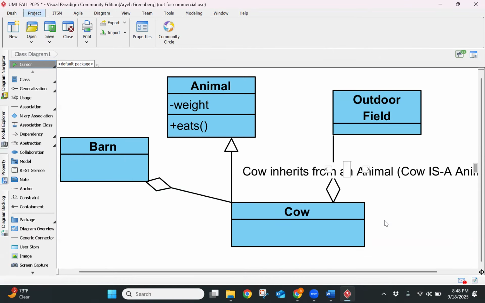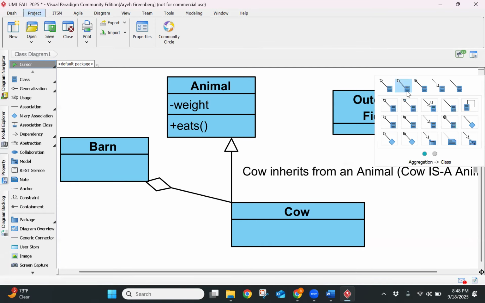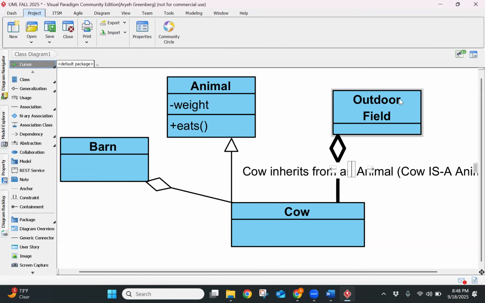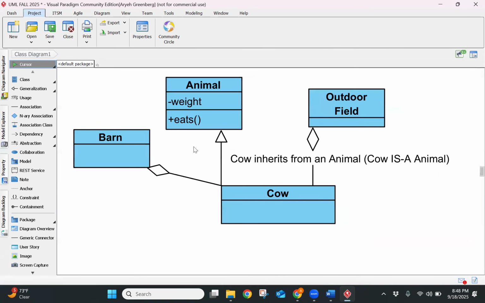Like I did it the wrong way. So these diamonds mean that the cow could be either, it doesn't have to be inside either one. It could be in one or the other, or maybe both, right?